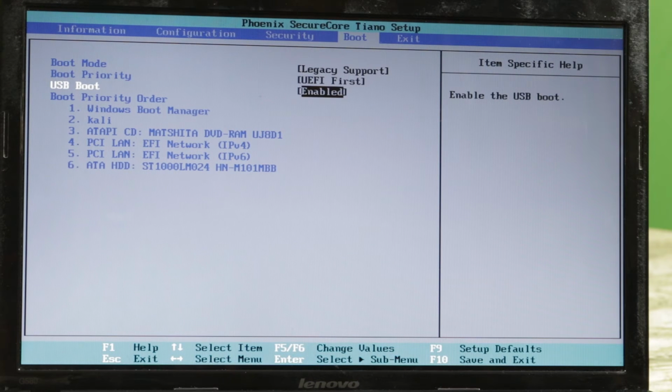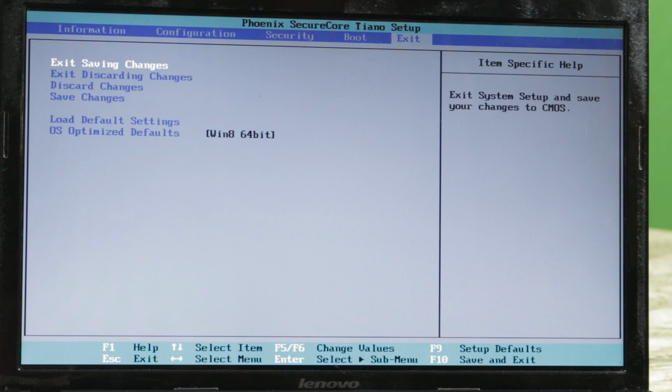But if you can't find the legacy option, go to the security tab and come down there to set the administrator password. And once you come down, you can disable the secure boot option. Then you'll find the legacy support if you were not finding it before. But usually you can find it. So no matter what you're doing, you should be able to do that.